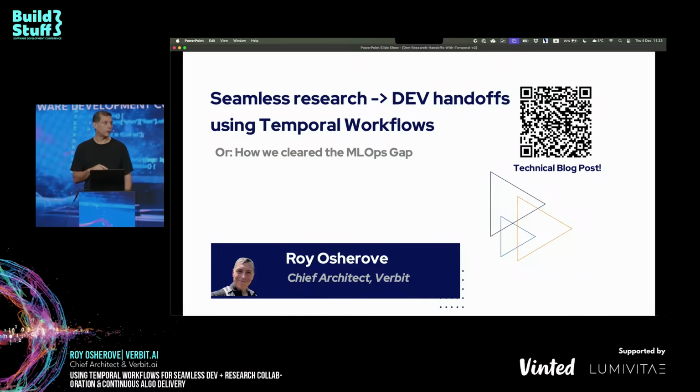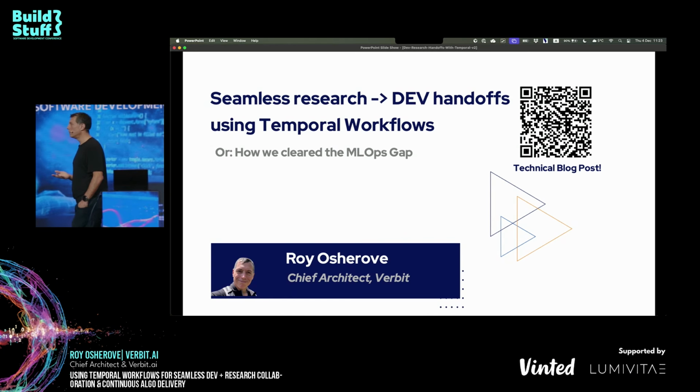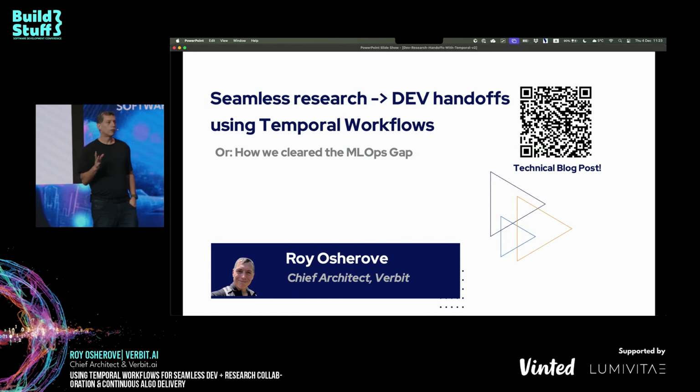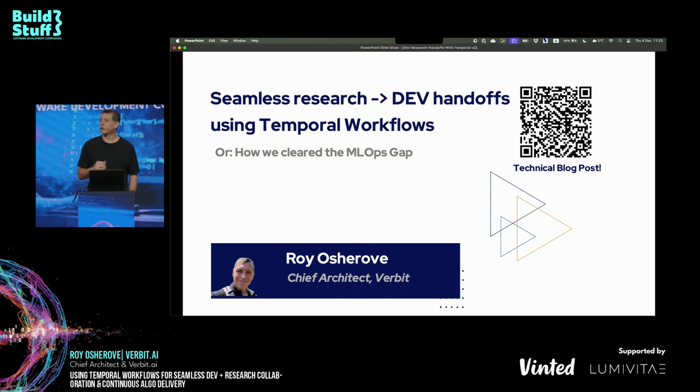The second thing to introduce is Temporal, or Temporal, I don't know how to actually pronounce it, which is a workflow orchestration engine, and how we use it from a technical perspective to overcome some of the issues.